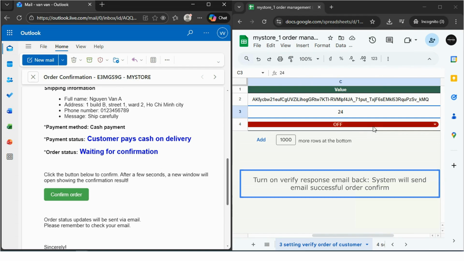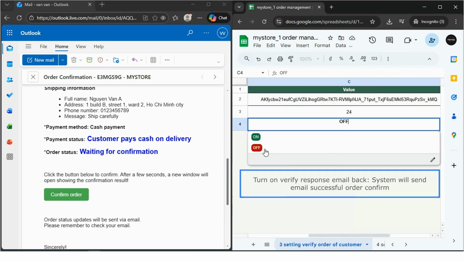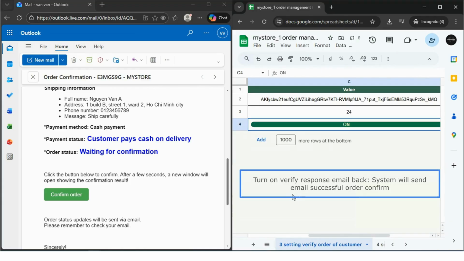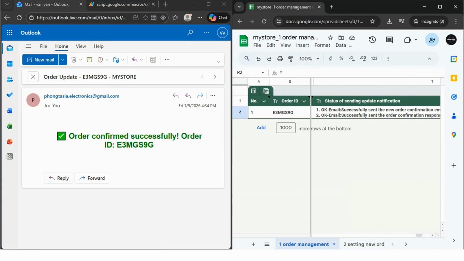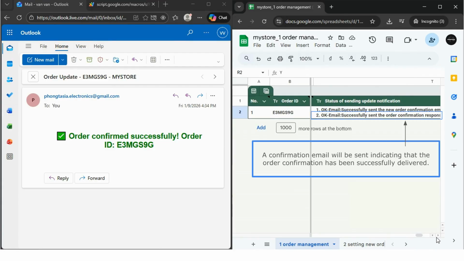If we turn on Verify Response Email Back, in addition to the notification on the screen, an email confirming the successful order will be sent to the customer. The system will also record the status of the successful order confirmation email.